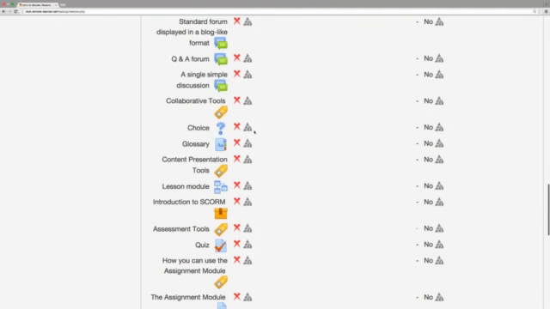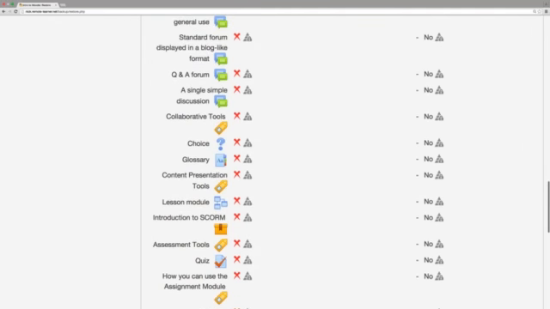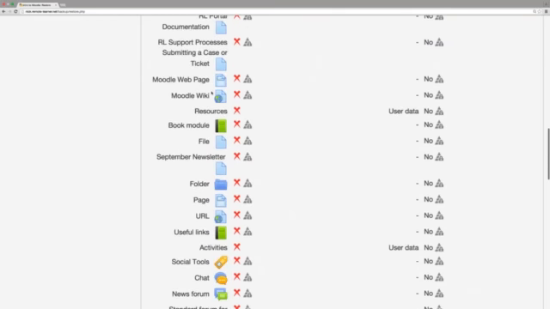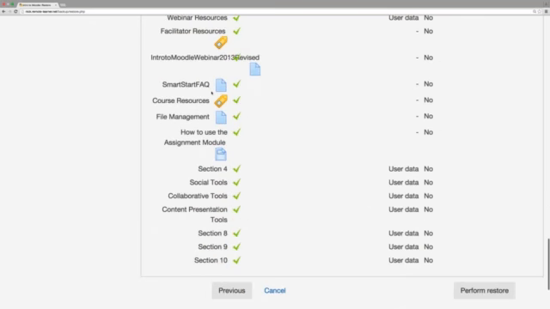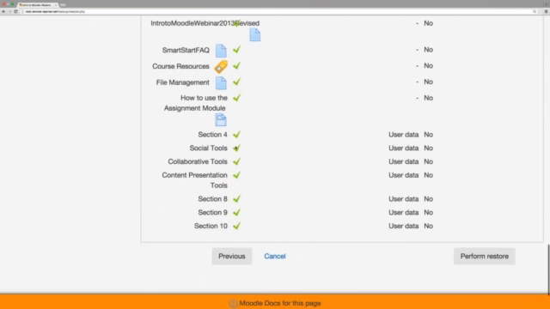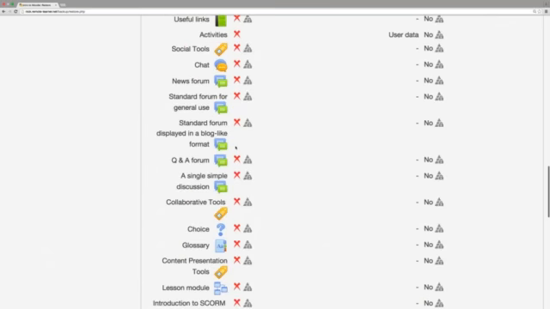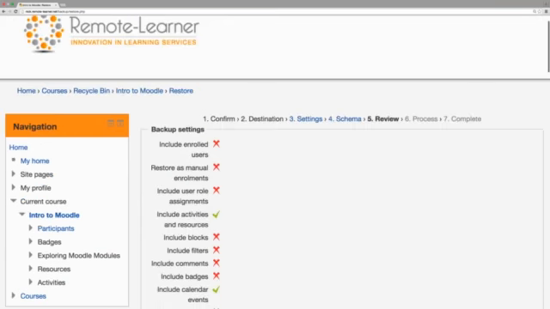Of course, I went ahead and omitted most of these, so I have X's next to them, but if I included them in my restore, I can always include these later. So if you see an error or you decide that you want to now include these items, we could always go back to the previous screen by just going back to schema and revisiting these settings as well.